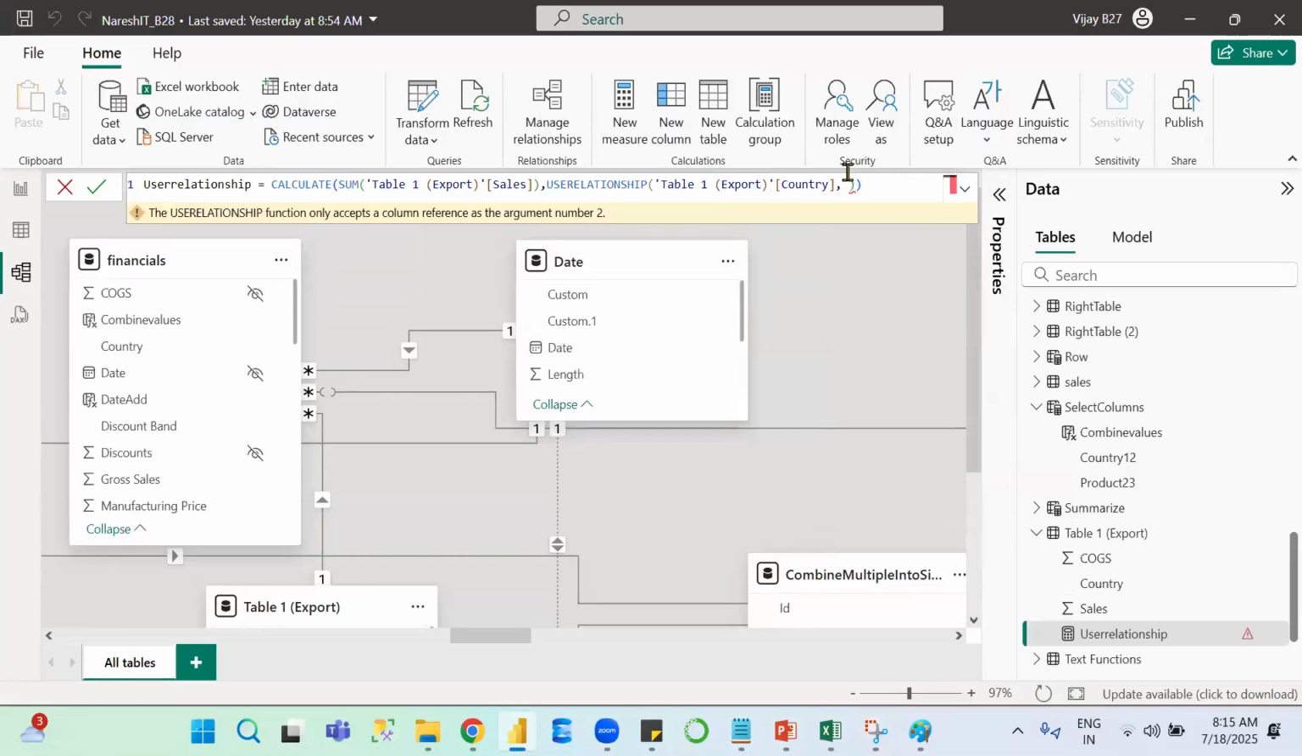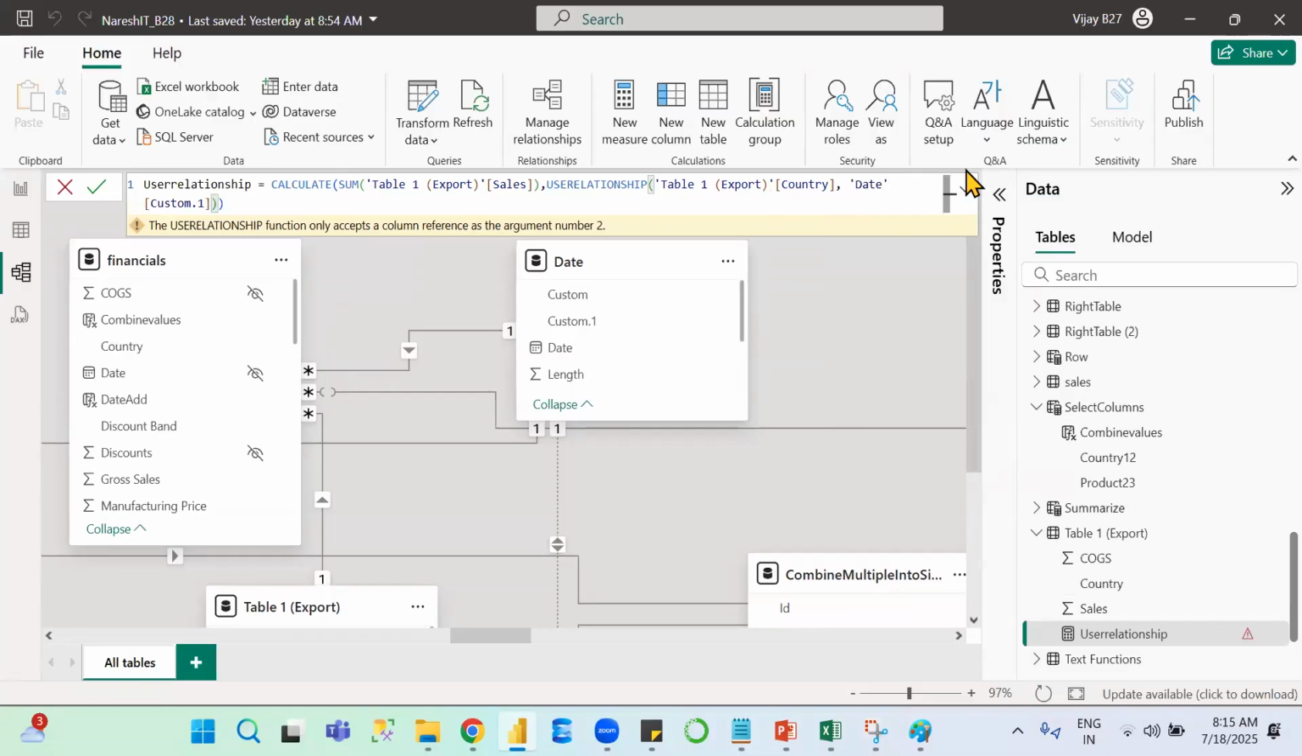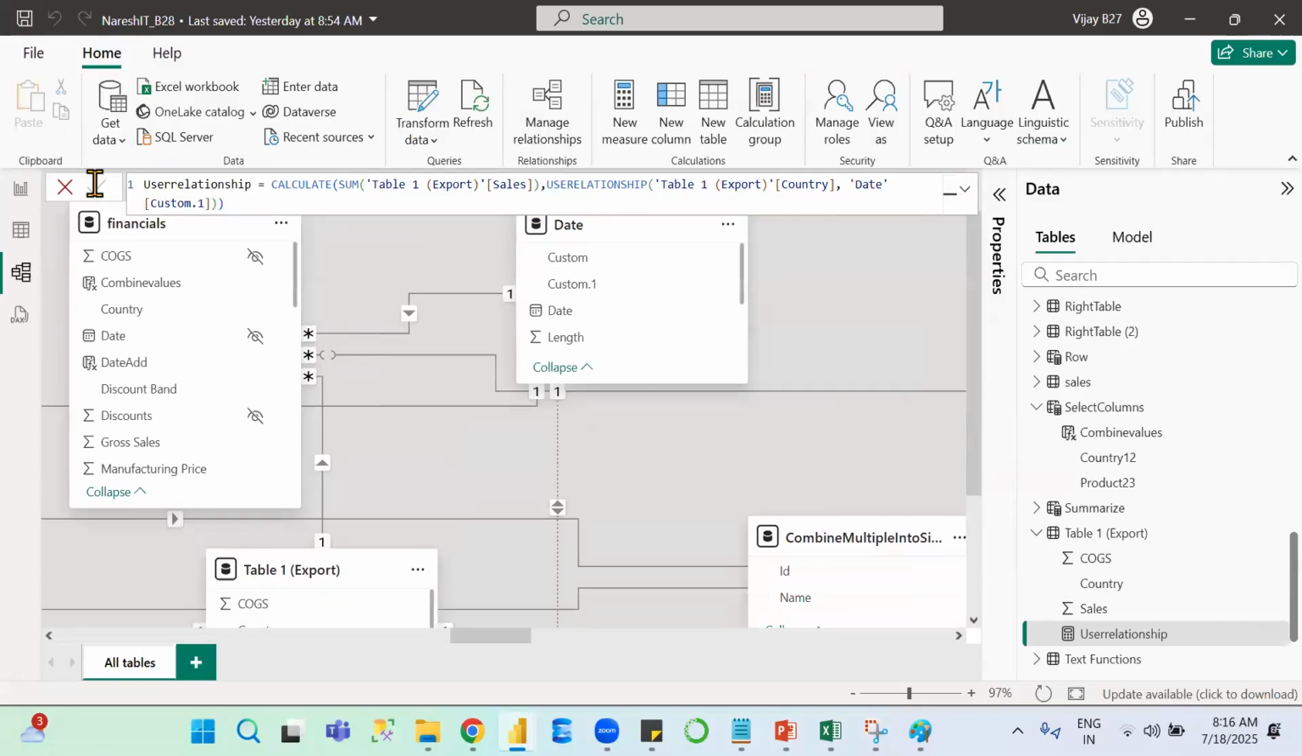In date, custom one, something like this. Understand or not? Now execute this one. See here, it will work or not? Understand clearly? This particular measure, wherever it is required, you can drag and drop it in the visualization and you can use it.